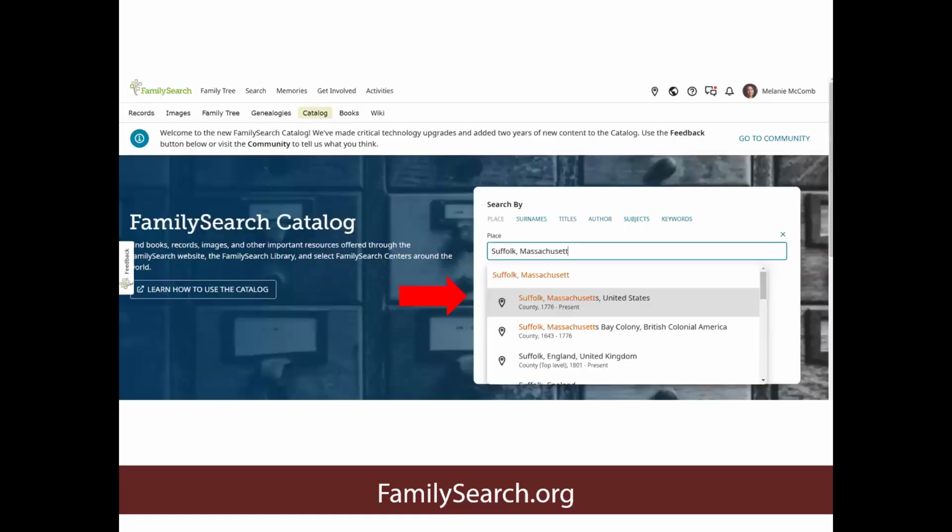Now, the catalog just went through an update this past week, so if you've used it previously, you might notice a small difference here. When you're in here, I generally like to keep it defaulted to Search by Place. That's where it's going to start. And in this case, since I am looking for Suffolk County deeds, I'm going to look for Suffolk, Massachusetts.